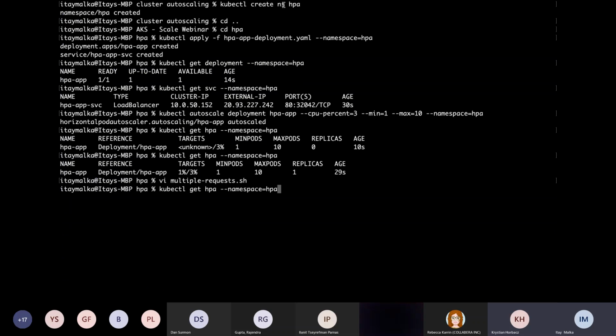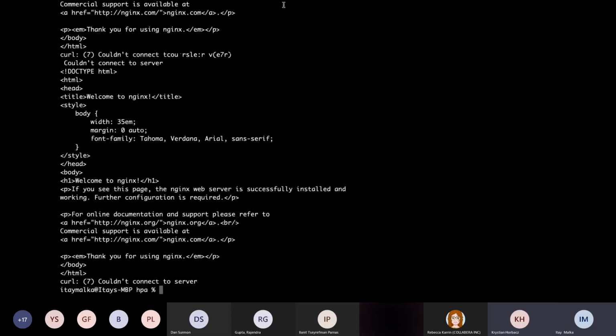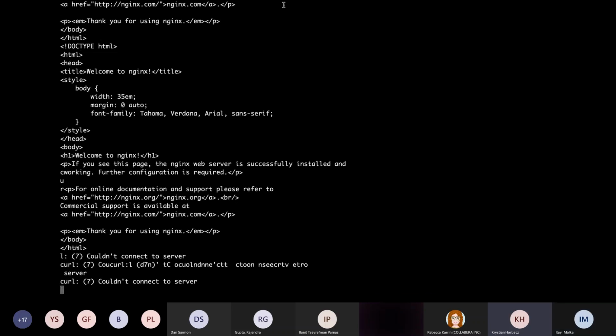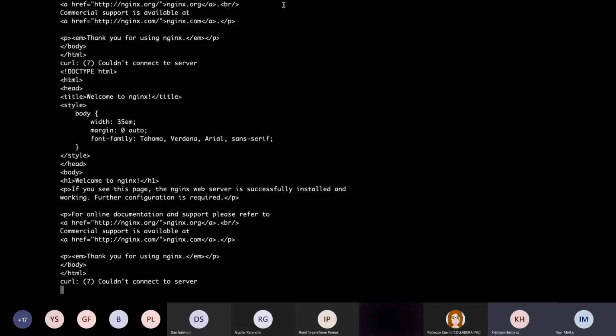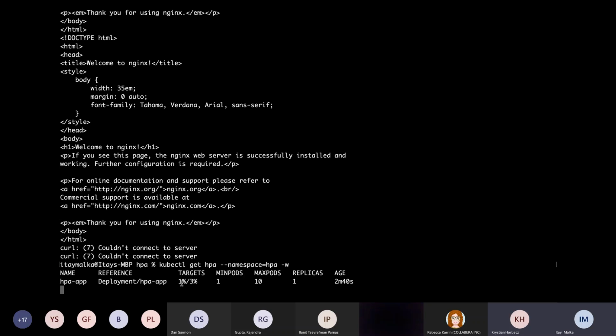Now I want to run the script multiple times. So here's the first one. We send a lot of requests. Again. And again. And now I can view my HPA in real time. As we can see, the CPU utilization is still at 1. And if we wait a few seconds, we can see the CPU utilization come higher and higher.